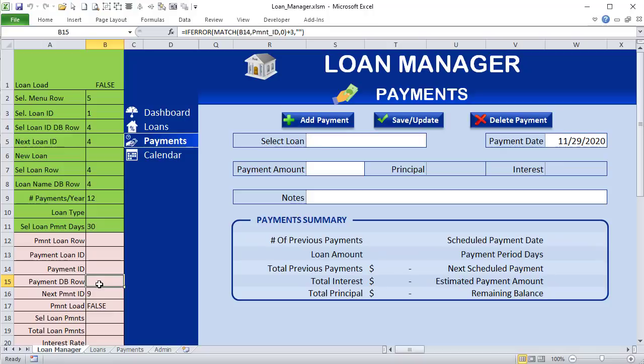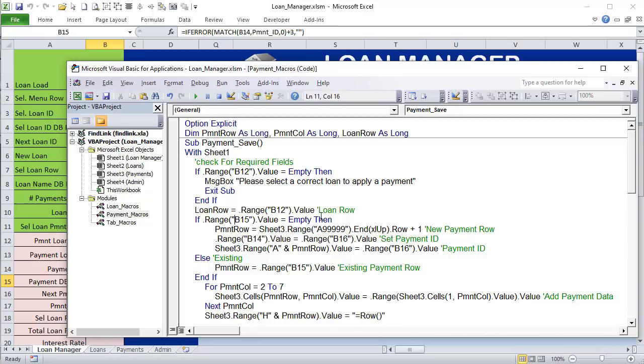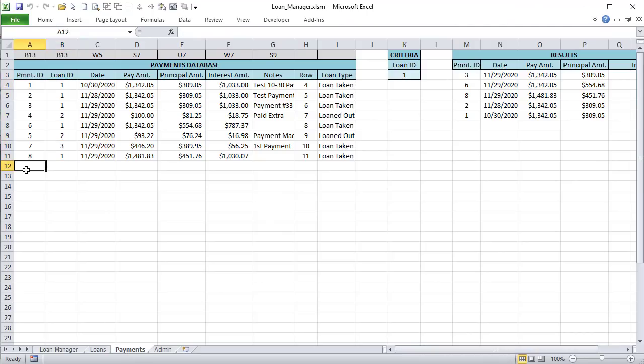If it's a new payment, B15 is going to be empty. If it's an existing payment, it won't be. So we can do that. If B15 equals empty, then again, what I want to do is create a brand new payment. And it's going to be the first available row. In this case, 12. That's where we're going to place it.